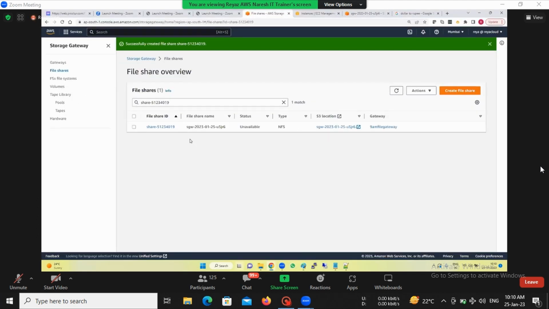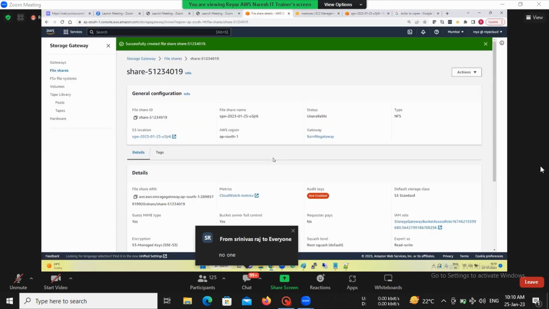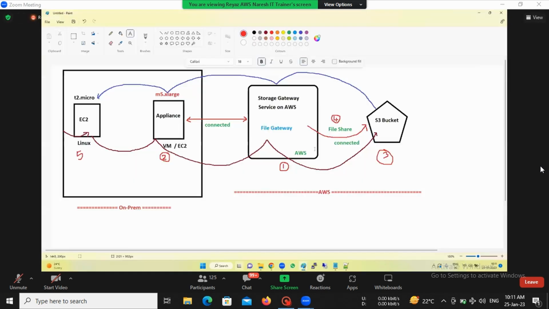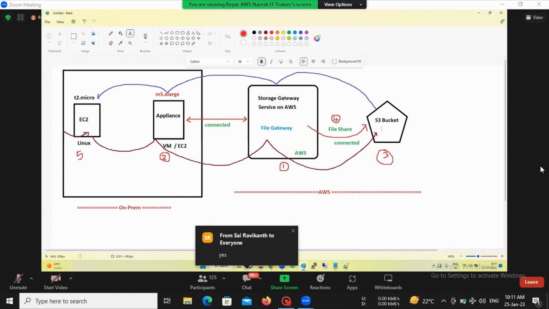Okay, so I clear the file share. Do you see this? This is the mount path that we will be using. So now what all we did? First, second, third, fourth are done. First we created the file gateway appliance, S3 bucket, and file share. What is the next step? Launch one Linux EC2 instance, right?